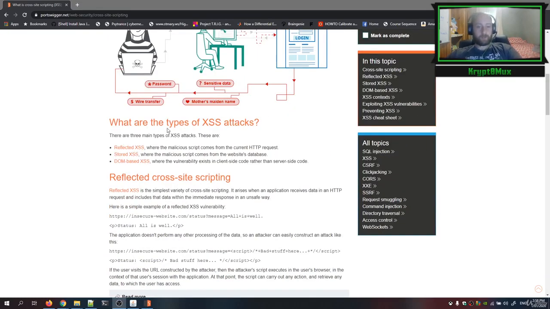So there's different types of cross-site scripting. There's reflected XSS, which is usually a client-side attack, where you only inject it into the client side, into the website, and only the client is attacked with it or is compromised with it. So where the malicious script comes from the current HTTP request. And stored XSS is very, very bad. That's probably one of the worst.